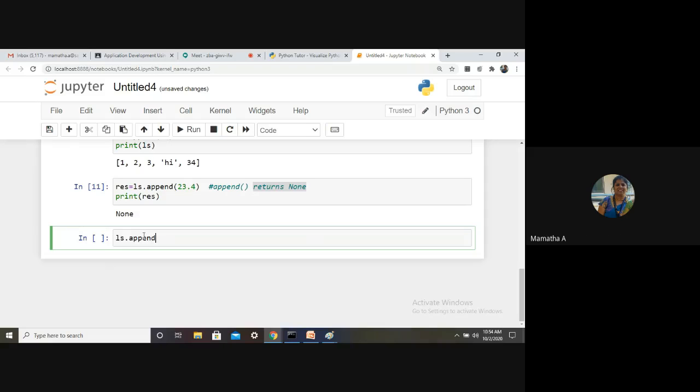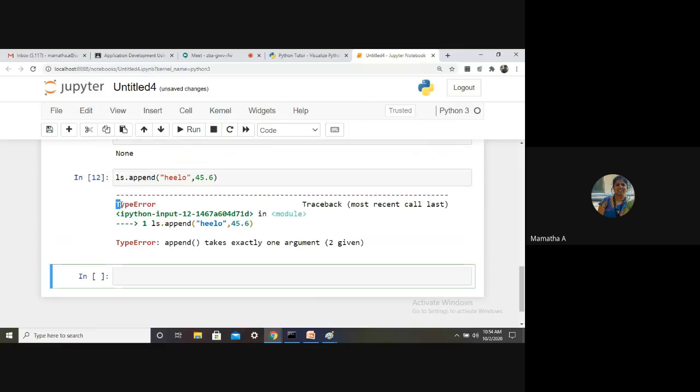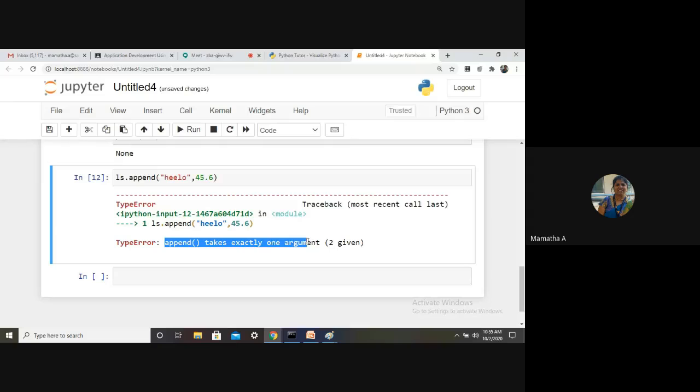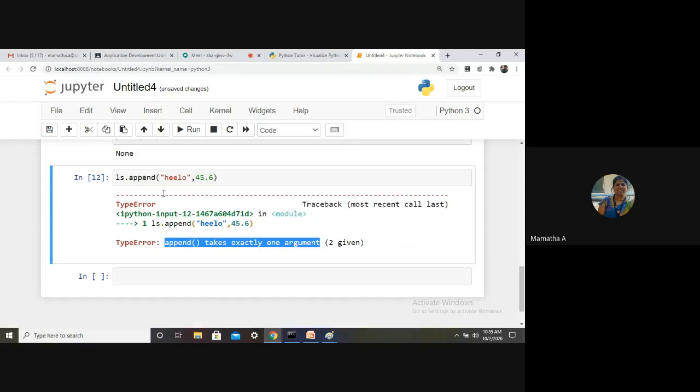Yes, ma'am. Suppose I want to add two elements in my list. Let us not take this. Okay, I'll add like this. Hello, world. I want to add two elements in my list at the end. Will this work? No. You get a warning message called a type error. Why a type error? Because append takes exactly how many arguments? One element to be inserted at the end. So I cannot use append to insert more than one element.